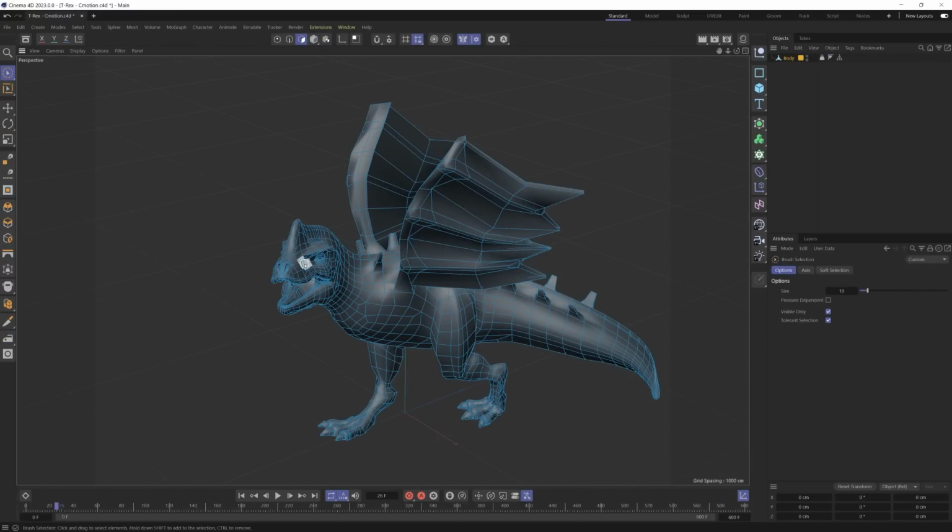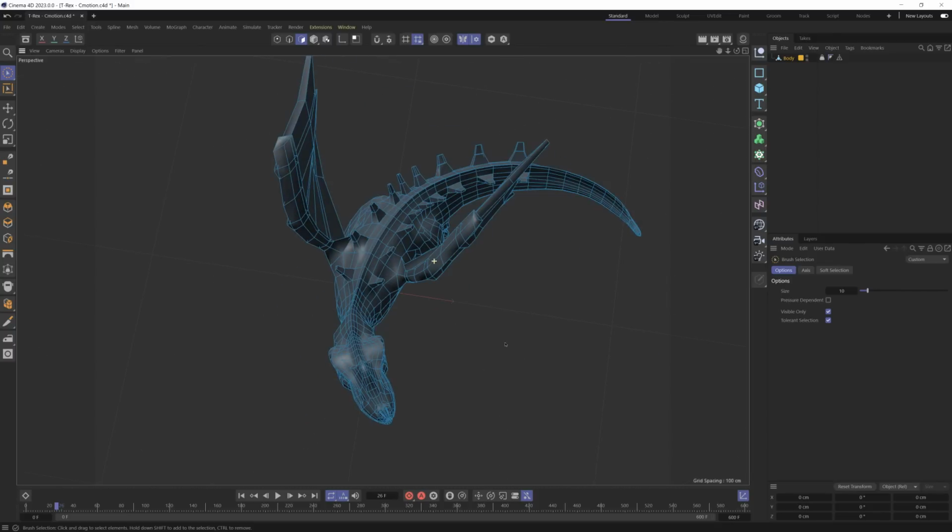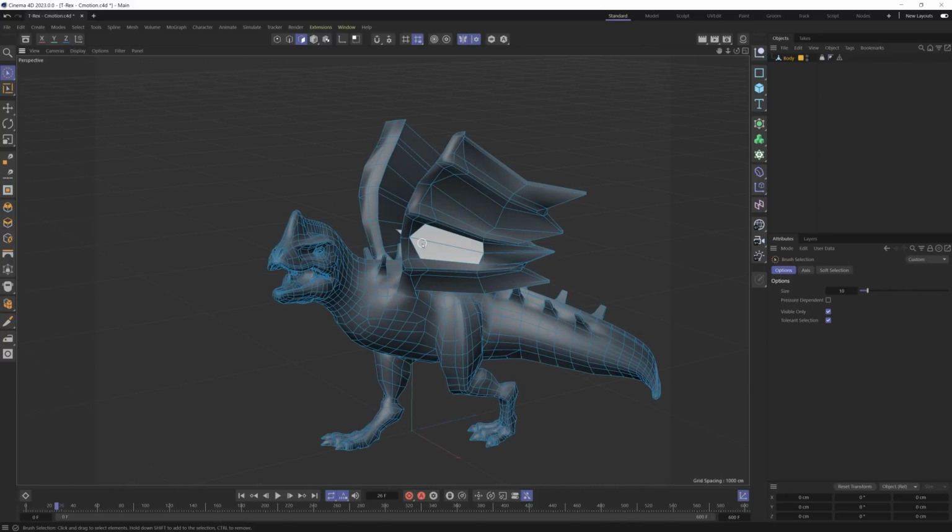So there we go. You can see I was able to model that all out very quickly on top of this in a very asymmetric pose, and everything worked really well. So an exciting tool to be added into Cinema 4D for sure.